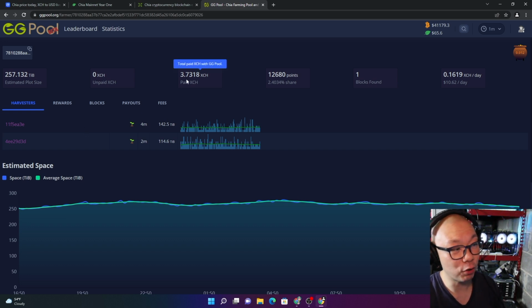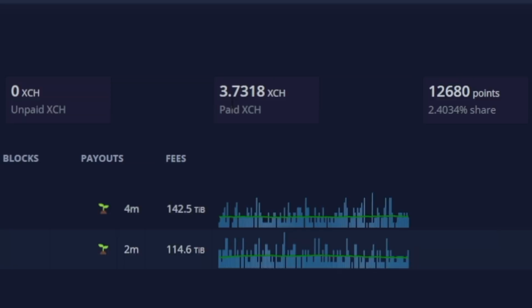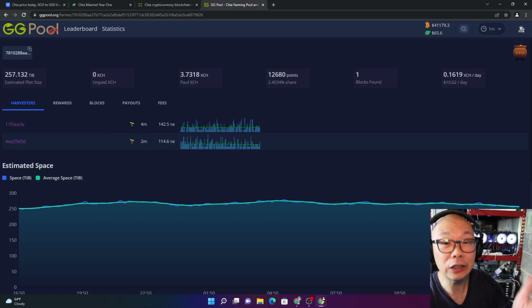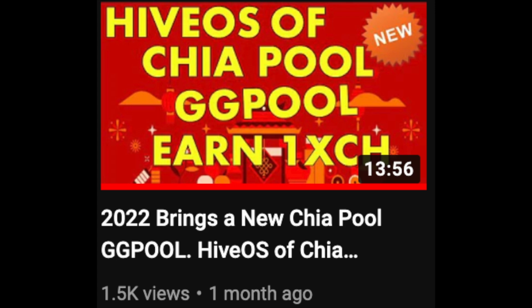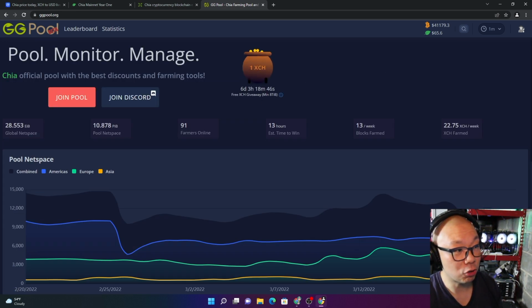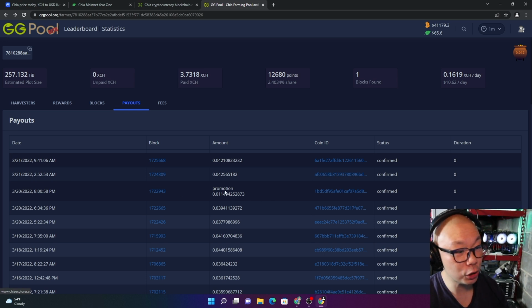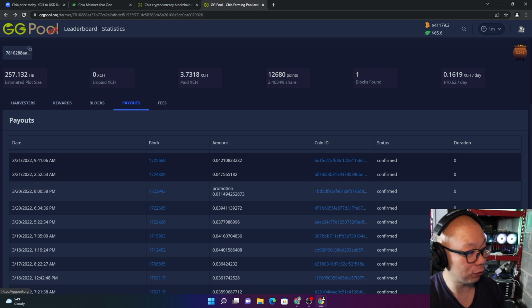And this is how much I've earned so far since joining GG Pool. I can link that in my description as well, from when I first interviewed GG Pool on this channel. From that time till now, that's how much I've earned. Of course, they were doing drops daily. Right now, GG Pool has a drop in the next 6 days that just passed and I attained, because if we go back to this and go to our payouts, there is a promotional one right here, 0.01. That's what I earned.